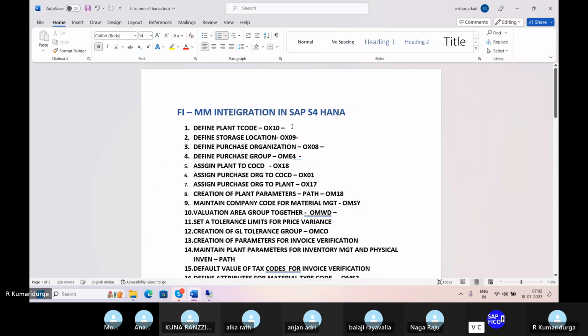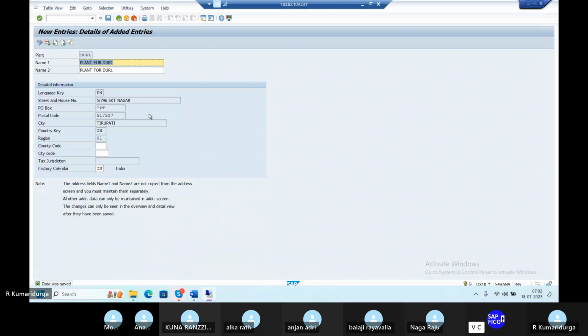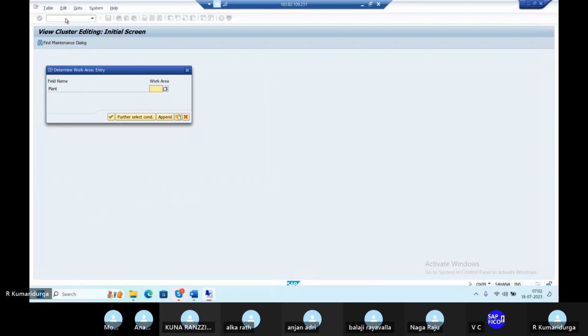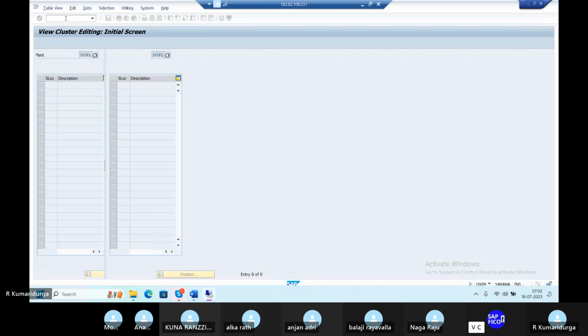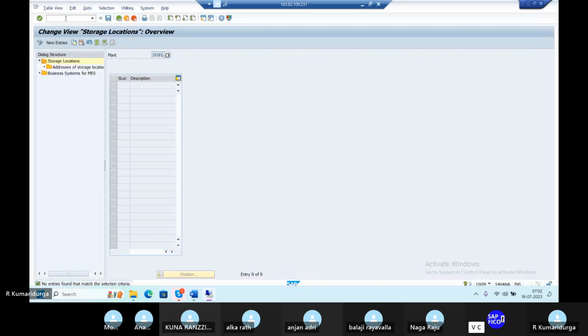Okay, good. So the next one is define storage location, and try to give your name. What is the storage location transaction code? Go to the transaction code OX09. See, what is the difference between plant and storage location? We have discussed the plant, right? The plant is used to store the production materials for some time.